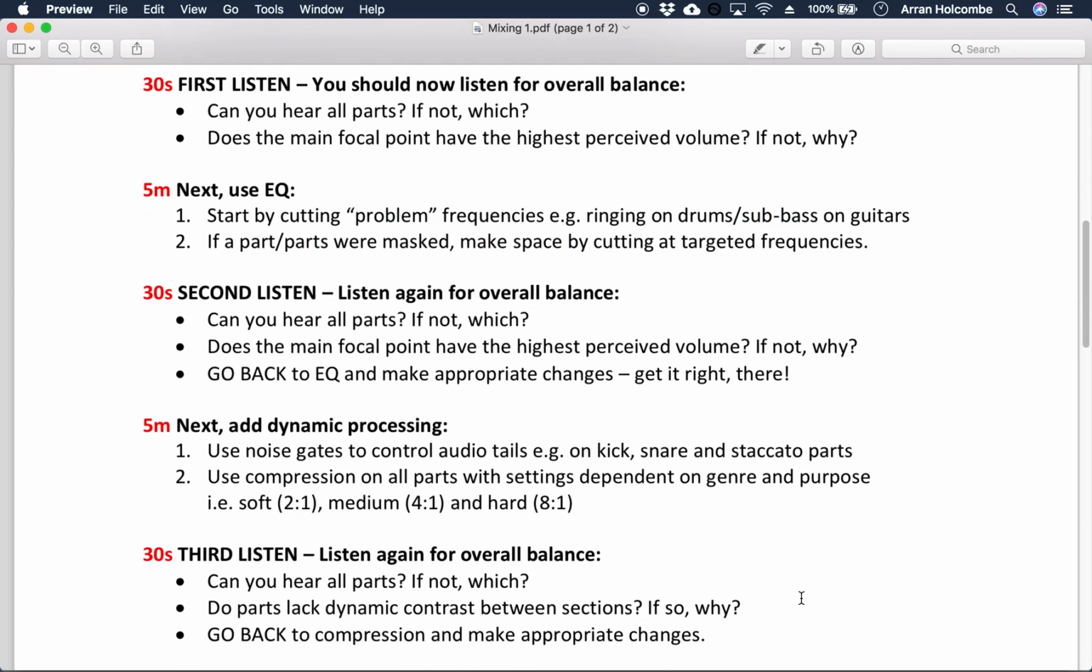Once you've carried out your dynamic processing, you would have a third listen for 30 seconds. Again, can you hear all parts? If not, which? Do parts lack dynamic contrast between sections? If so, why? Sometimes, in order to get over that dynamic contrast issue, producers decide to overdub and layer parts in order to create that dynamic contrast. You might consider recording additional vocal parts for your chorus sections in order to make them sound bigger and fuller.